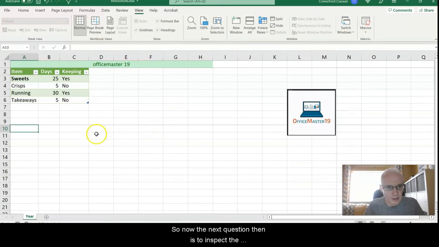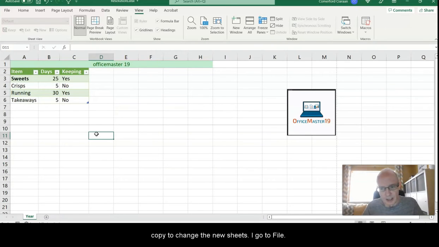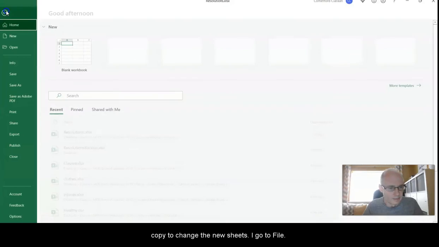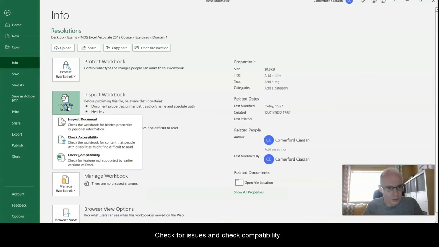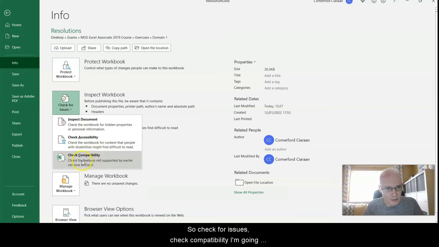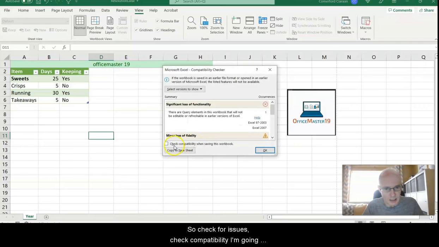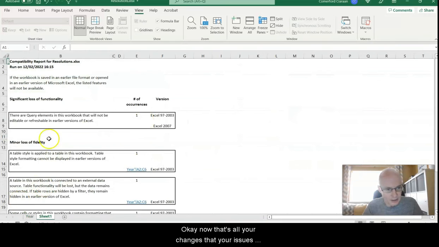Now the next question is to inspect the workbook for any compatibility issues and then to copy the changes to a new sheet. So I go to File, Info, Check for Issues and Check Compatibility. I'm going to click on Copy to New Sheet. Now that's all your changes and issues there. I'm going back.